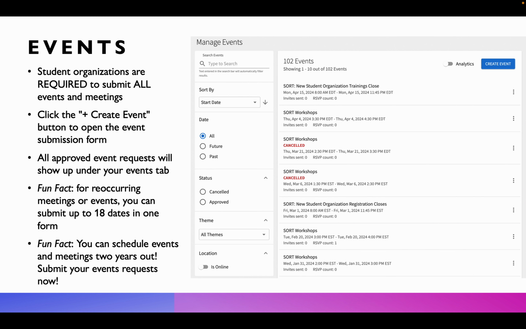So if you see here on the right-hand side of my screen, you'll see that I took a screenshot of what my events list looks like for the sample profile. So anything that is approved shows up here, and then to add any additional events, I would click on the create event button. I do have some fun facts for you.